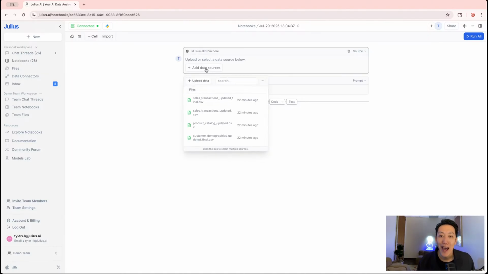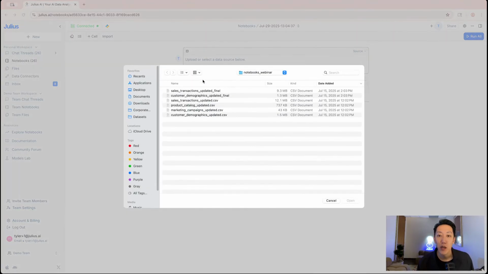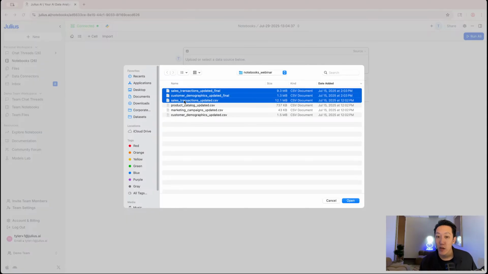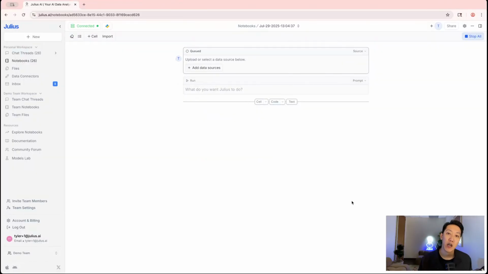So I'm going to click Add Data Sources, and I'm going to click Upload Data. Multiple ways that you could add data here. And again, on Thursday, we'll talk through data connectors in particular. But here we'll just use the sample data that I have, which represents some sales and customer demographics data. Again, if you're on a Pro plan or Plus plan, you could do multiple files at once. Here I'm going to select these 3 files, and I'll press OK to upload them.